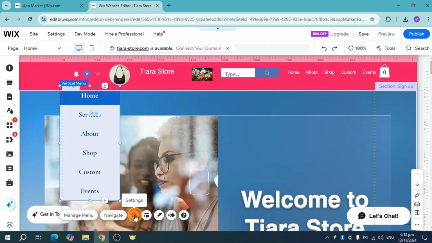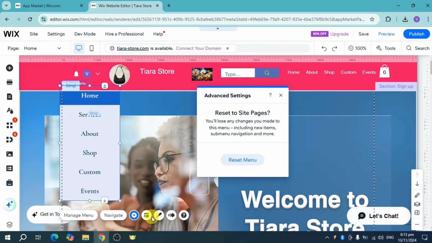So you can click on this gear icon right here, and then you can reset it. You can put in here the design, and you can also manage the menu that they have right here. So that's how you create the side navigation menu on Wix.